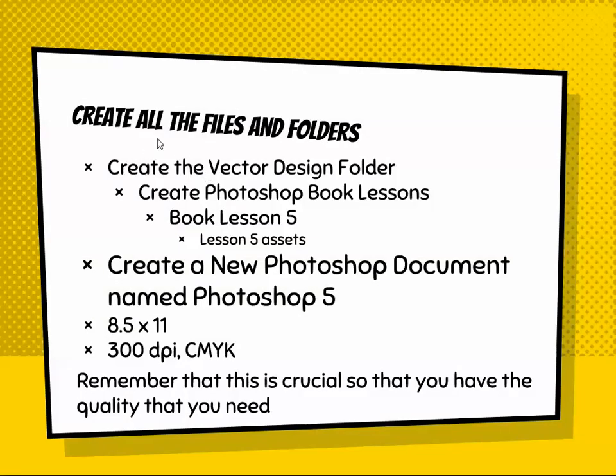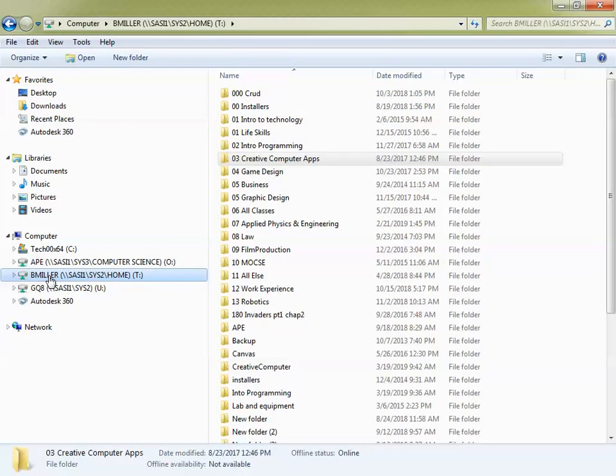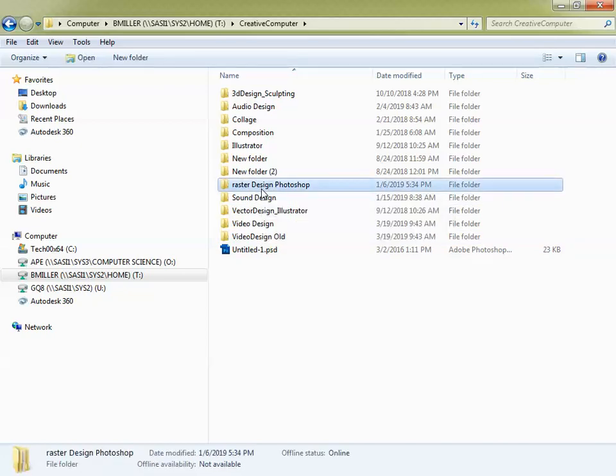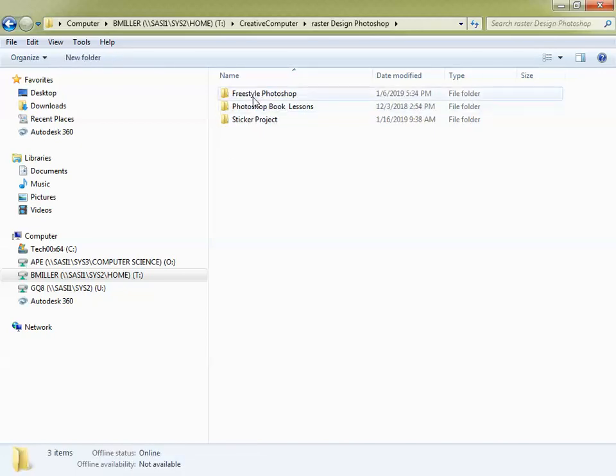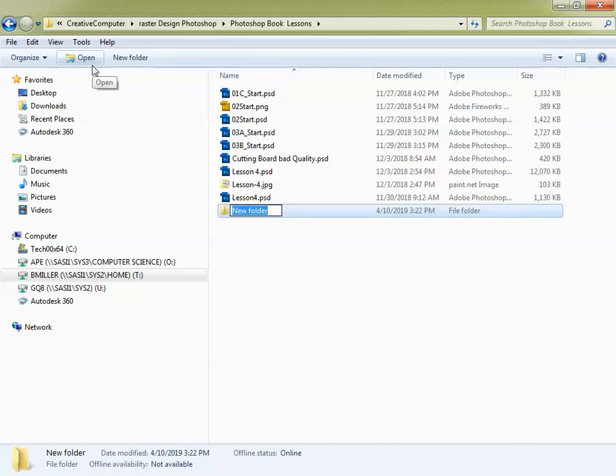Okay, so first off we've got to get started by creating the files and folders that we need. What you're going to do is go into your folder with your name on it, then into a folder called Creative Computers. This is raster design; we're working with Photoshop raster documents. If you haven't done so already, make the book lessons folder, and inside here we're going to make a new folder called Photoshop Book Lesson 5.